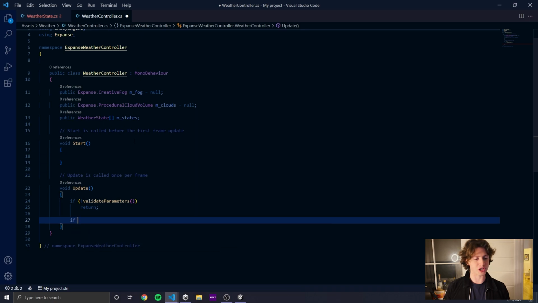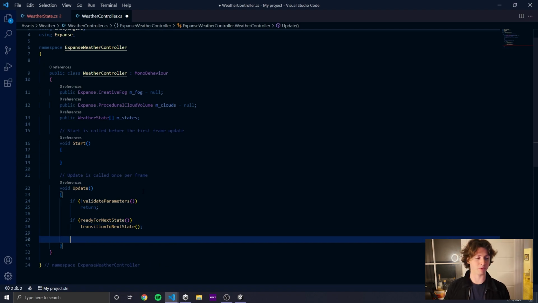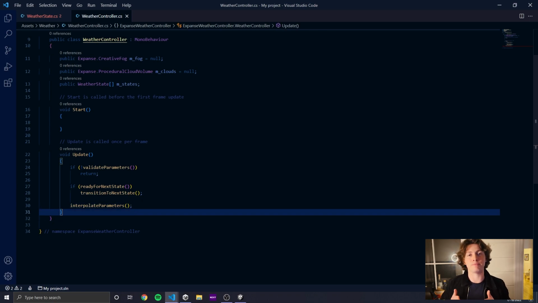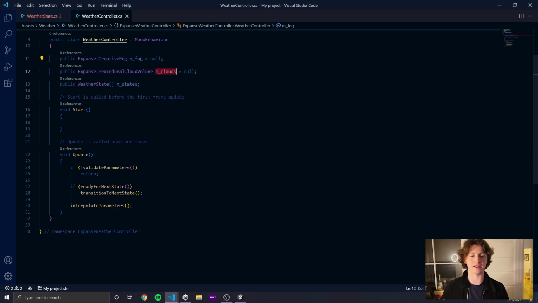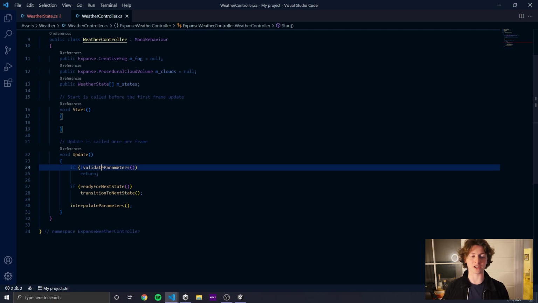Then we are going to check if we're ready for the next weather state by calling a function called readyForNextState. And if we are, we're going to call transitionToNextState. We don't know what these functions are going to do yet, except for what we're calling them. And then finally, we're going to call interpolateParameters. Given the current state and the target state, this is going to actually interpolate between them and push the update out to the fog and the clouds objects, components. Great. If we went back to the editor right now, none of this would compile because we need to actually write these functions.